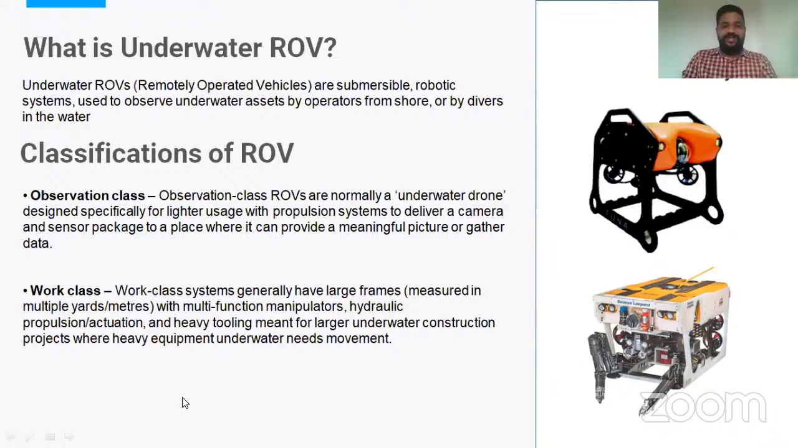Yeah, so I hope Mr. Rashid has already given an introduction about ROVs. Just wanted to brush it up with what exactly an underwater ROV is. It is basically a submersible robotic vehicle used from shore or by those in the water to inspect underwater assets, whether it is a ship, a dam, the ocean floor, or any underwater assets or research purposes. All of these can be inspected using underwater drones, underwater ROVs, which are classified according to their usages, sizes, and applications.